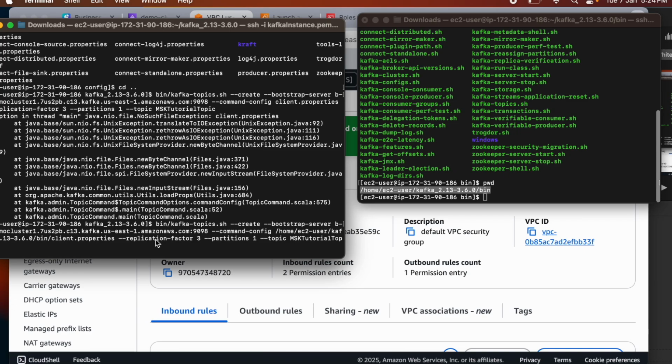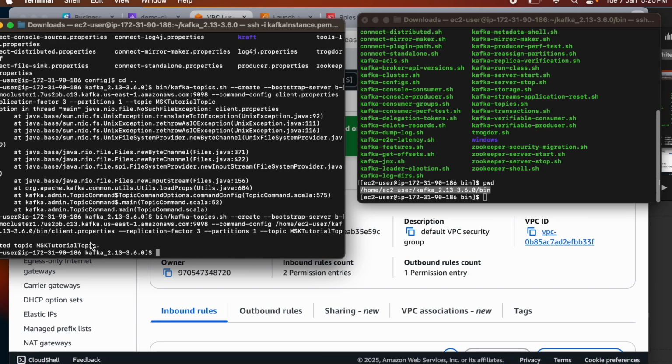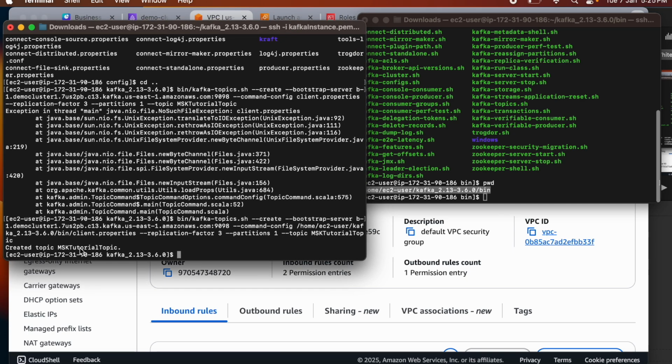So we should now see that the topic is created. Let's wait for that result. Okay, so it says created topic MSK tutorial topic. So now this topic is successfully created on this MSK cluster.